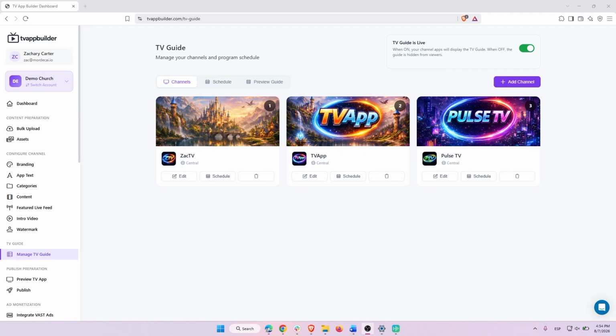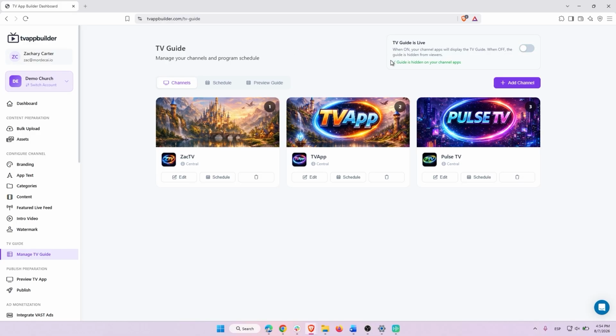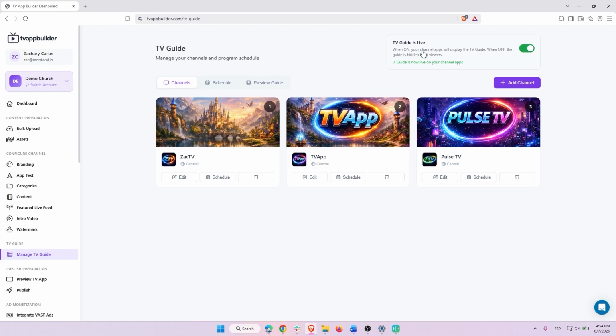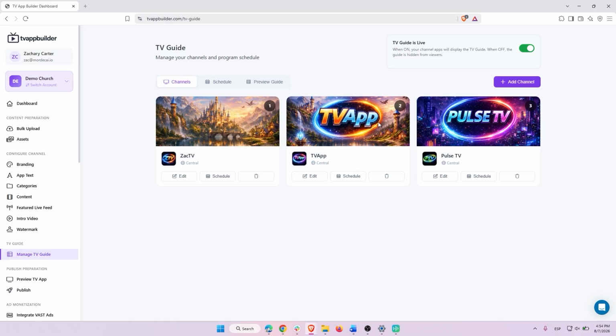All right, so this is a quick tutorial to show how the TV guide works. The first thing is that you will want to make sure the TV guide is live on this toggle. If it is turned off, then the TV guide won't show up on your apps. So if you want to use it, make sure the toggle is turned on. As a second thing, as you can see, you can have different channels on the same TV guide.